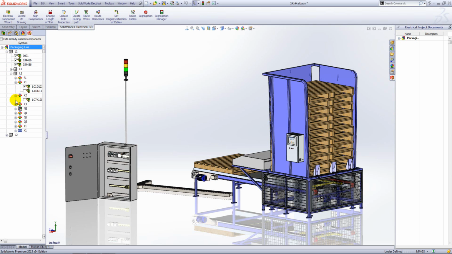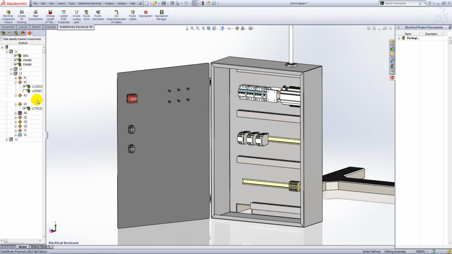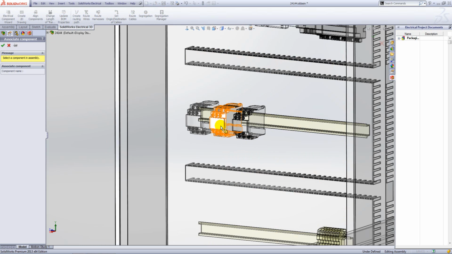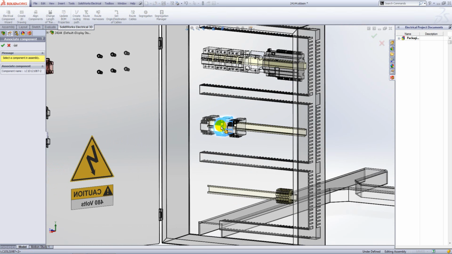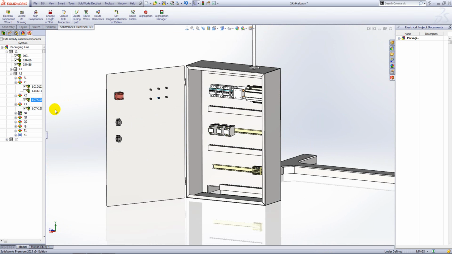Okay, so here we've got our packaging line, and the components in here are represented with a tick box if they're present. Okay, so I need to add some components in, so let's take a look at this one for instance here. Now you can just right click on that and insert it and then choose the appropriate file, or alternatively you can associate something that's already in the assembly with that component in Electrical. So if we click on associate, anything that's selectable isn't shown as transparent. We'll select that box there, press OK, and you should see that the green tick is now next to it.